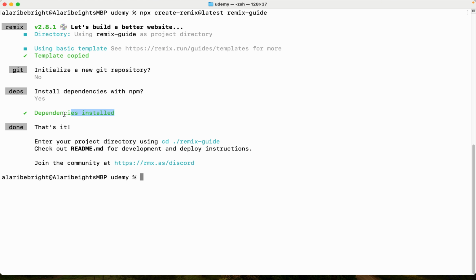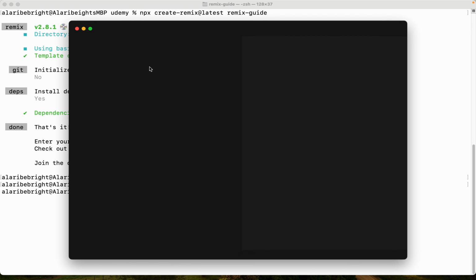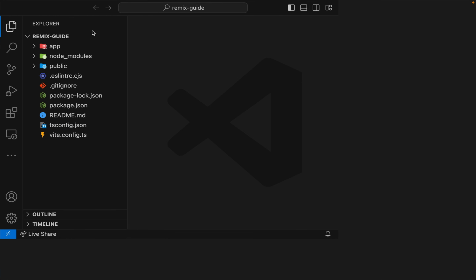And we have our dependencies installed, and what we want to do next is to enter the project directory, the project we just created. So I'm going to cd into Remix Guide, which was the name I gave my application. If you gave it a different name, you're going to cd into that application. And then I'm going to open it with code dot to open it up inside Visual Studio Code.